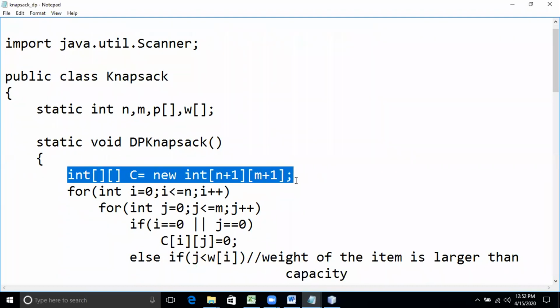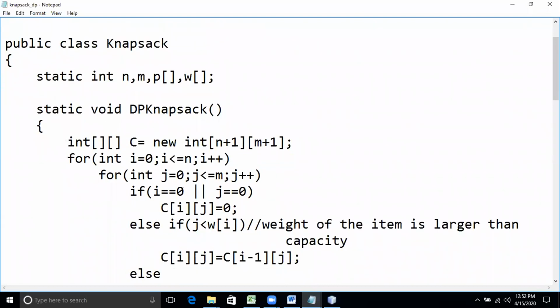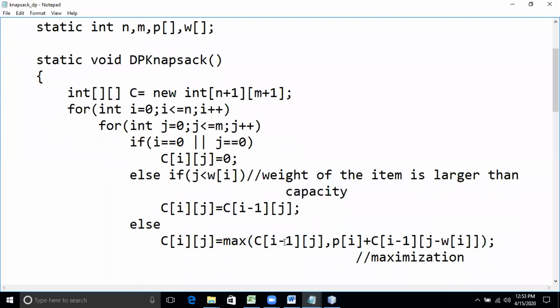As I explained, we have to create how many rows and how many columns? n plus 1 rows and n plus 1 columns. Yes. So I'm writing the two for loops here. If either the item is 0 or the capacity is 0, the profit will be 0. If the knapsack capacity is less than the weight of the object, I simply assign the previous profit to the current value. Else I'll use this formula: max of previous profit, comma, current profit plus, if I put that object, the remaining profit: j minus w of i. So hope everyone understood these 3 lines.